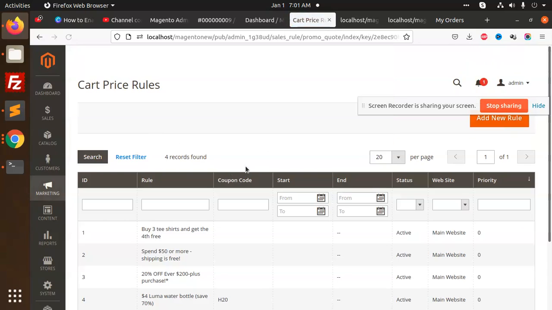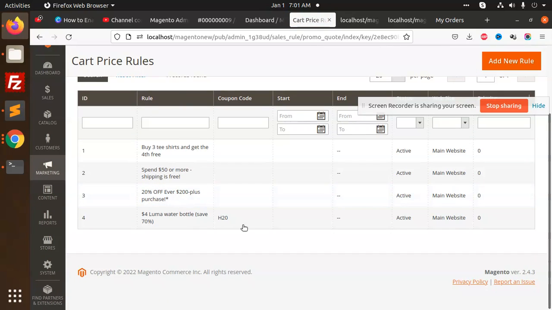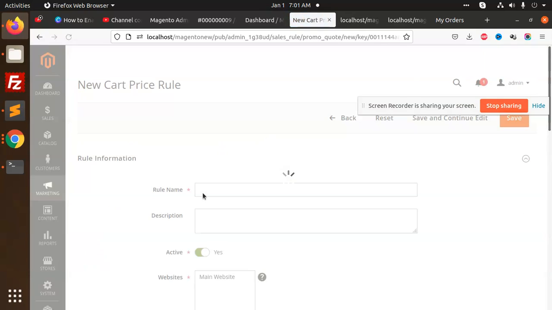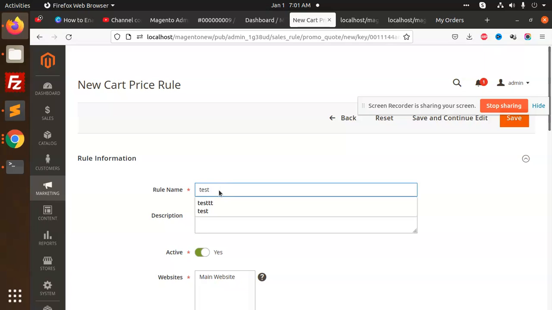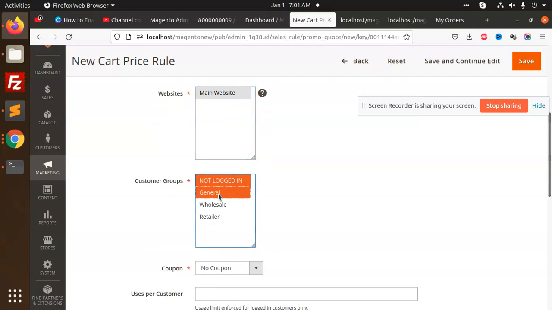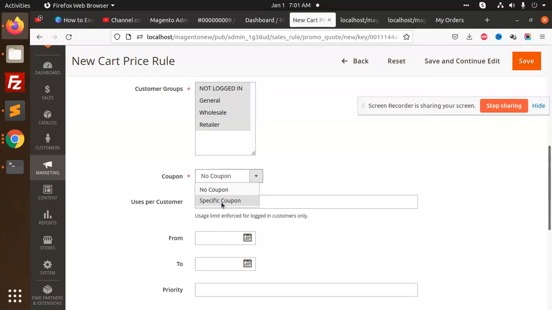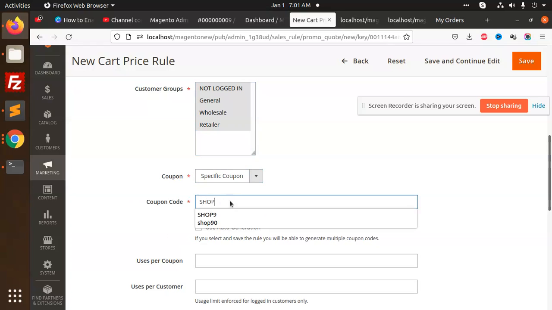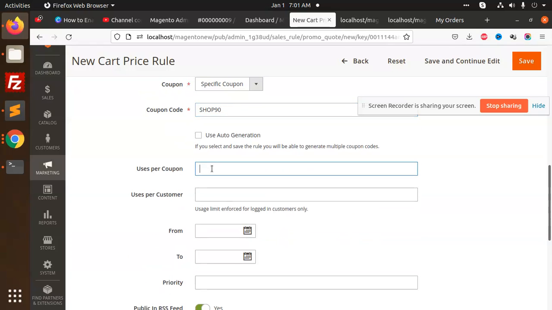Let's go to the cart price rules. Here we have the coupon but it's not activated. Let's add a new rule. Test shop ID. Name, description. After name, website. All users can add. Specific equipment. Shop 90. Users.